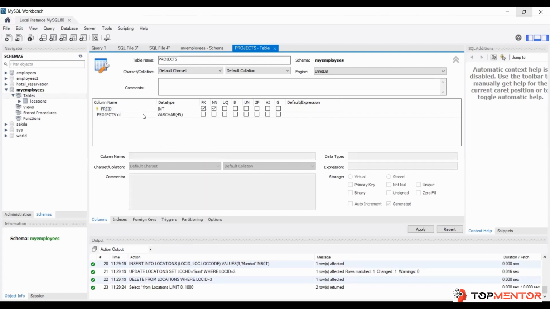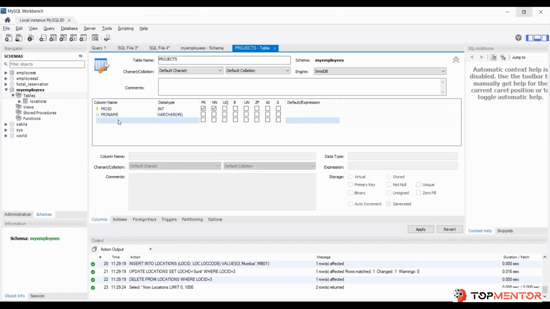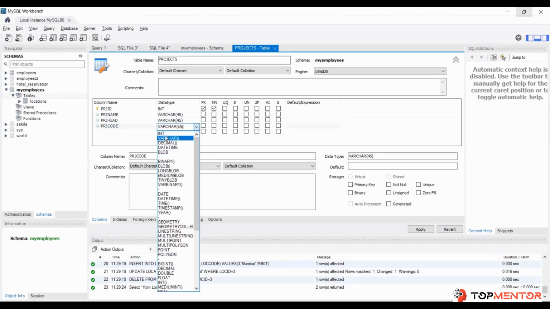Then second column. So I have PRJ name. And this is again varchar. You can leave it as 45. And these are the constraints. Primary key, not null, UQ for unique, B for binary, Boolean value, 0 or 1. This is unique. You have other constraints. Now we'll go and add the next column, which is PRJ head. Again, varchar. The next column, we will say PRJ code. And here we will select as char. So these are mostly used. Int, varchar, decimal, date, time, blob.